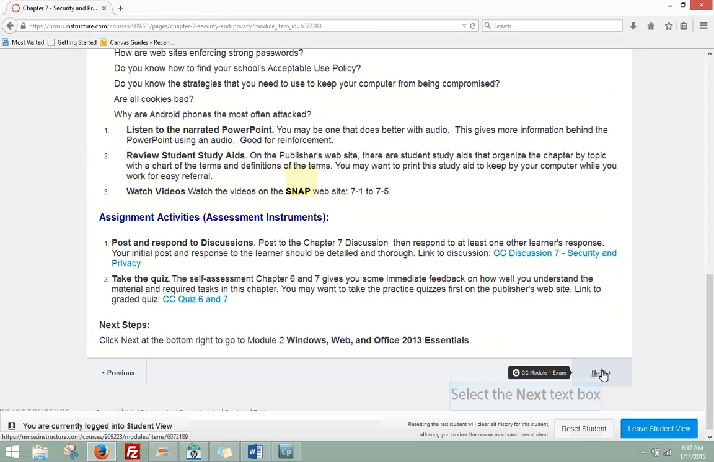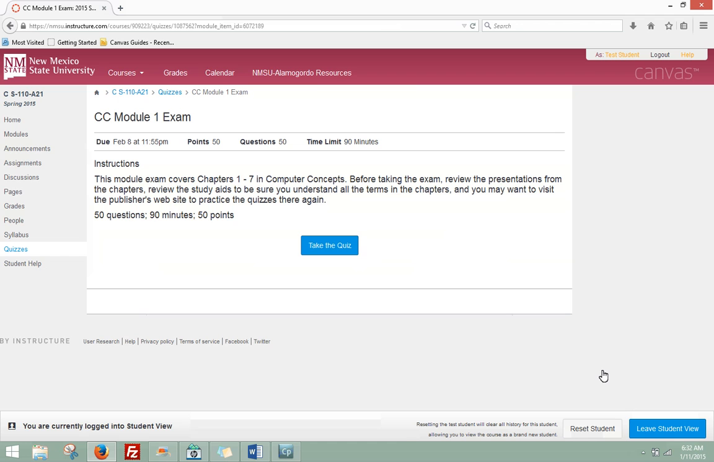And at the end of each module is a module exam. You should always review. The only module exam that's objective is this first one. The rest of them will all be project related. This module exam covers chapters 1 through 7. Before taking the exam, review the presentations from the chapters, review the study aids, and you may want to visit the publisher's website as there are some practice quizzes there.